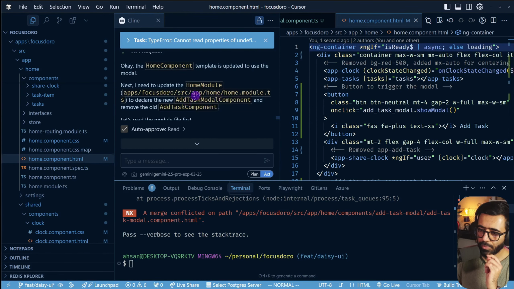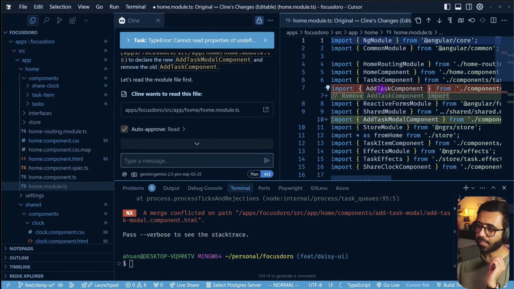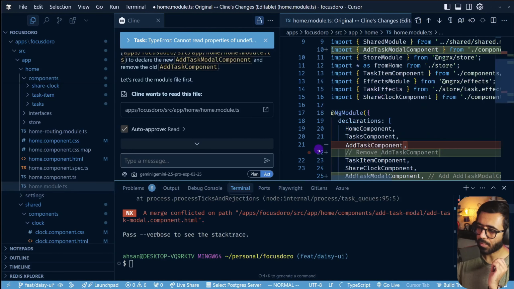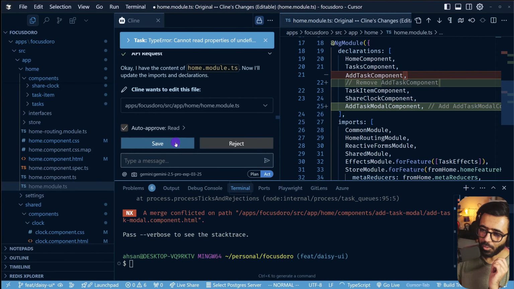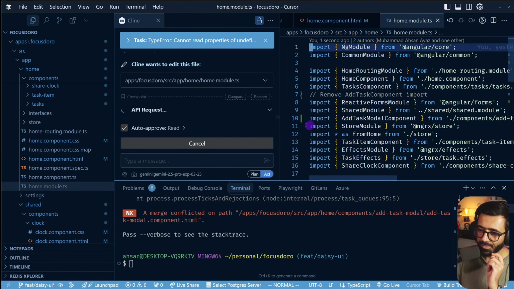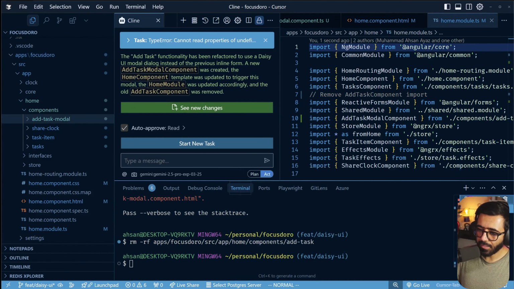Okay, now it's also going to add the component to the module, of course. So home module.ts. So it removed the add task component and added the add task modal component. Good, removed it and then added it. I don't like the fact that it adds comments here. I think I've said it a couple of times now, but I don't like the comments. Right, let's remove this components folder. Okay, so it had done a couple of things now.